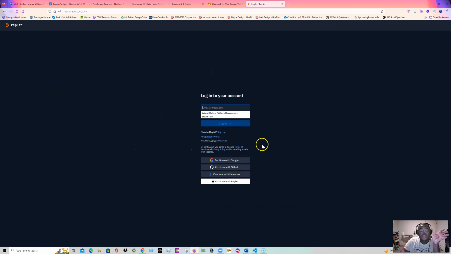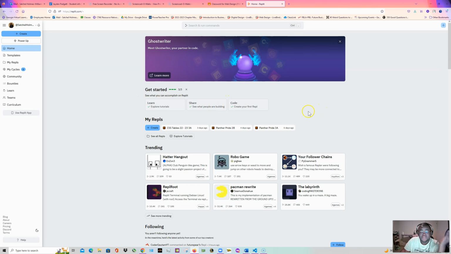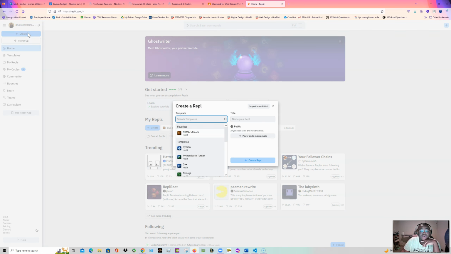It's really easy to log in with this because if you have a Gmail account, if you have Facebook, Apple account, etc., you can just log in with those respective accounts, and here you are inside of my Replit. As you notice, I already have a couple of Replits I've created with my class and whatnot. So I'm just going to go up here to the top left-hand corner, and I'm going to create.